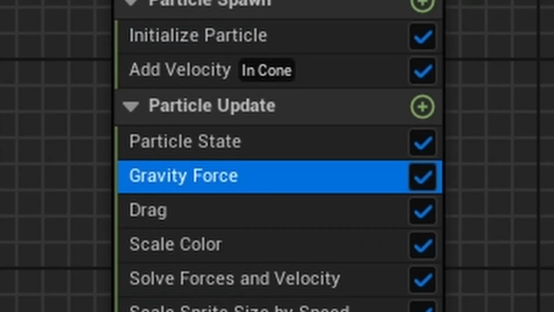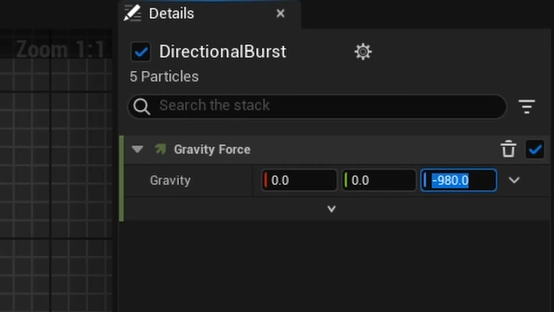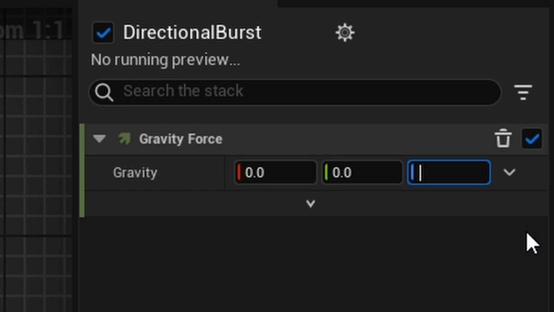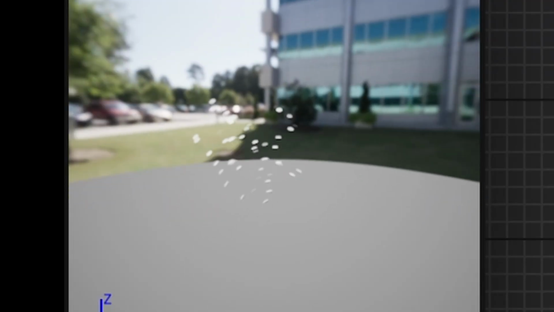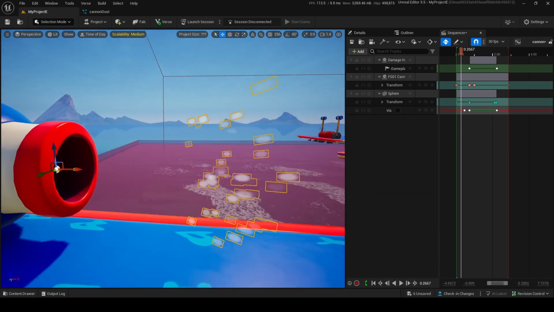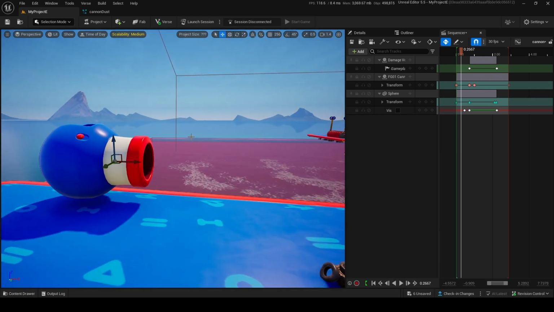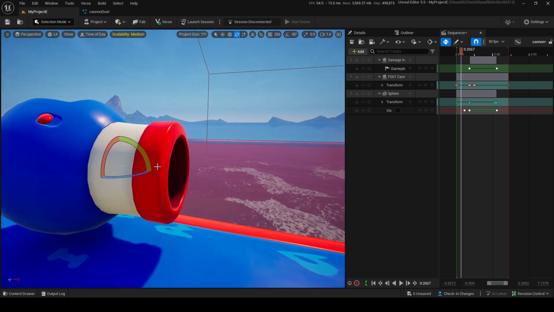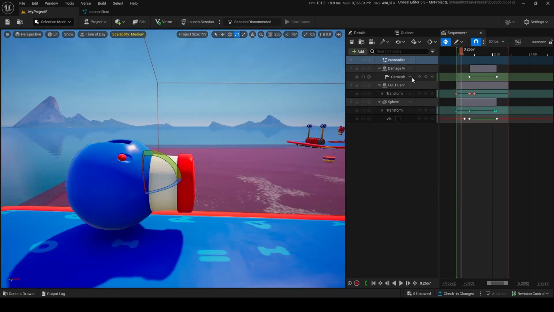And then we can do gravity force and make that maybe just like 0. There we go. So now it's kind of like a shotgun, if that makes sense. That should do. It might be a bit too big. We'll see, but I'll just add it. So you add this cannon dust here. That works. There we go. This will be our effect that will play when the cannon launches. So add this to the sequencer, cannon dust.